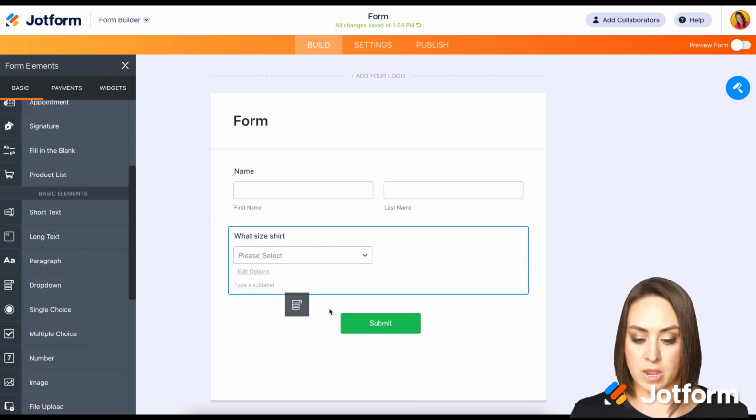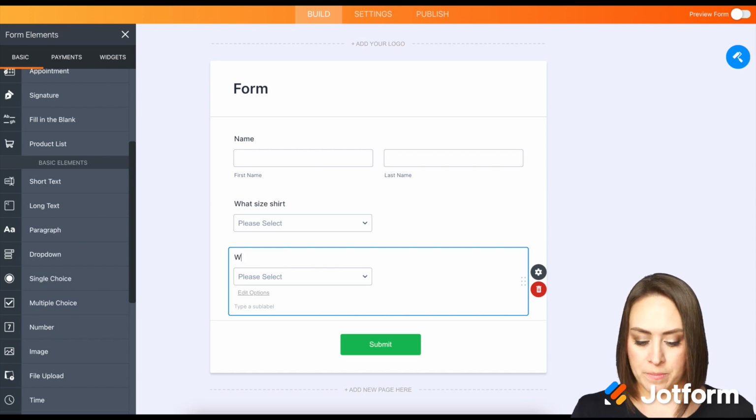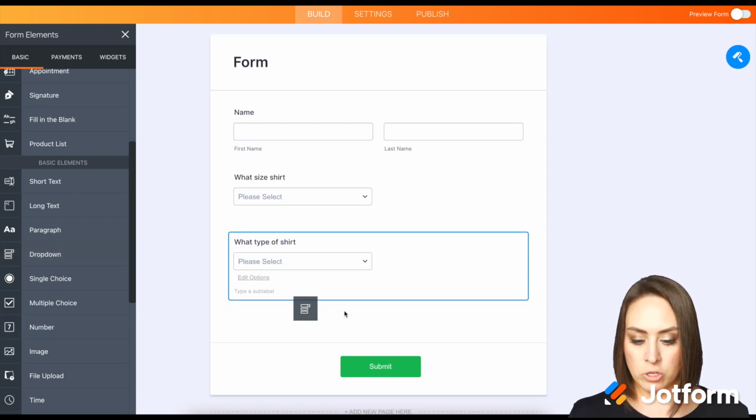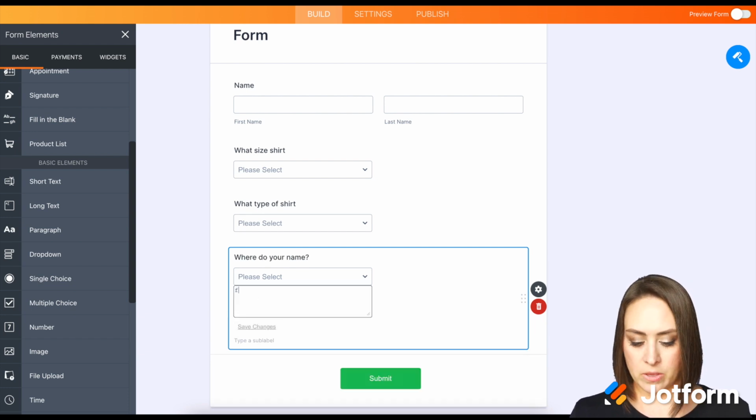I'm going to drag in another one. And let's say, what type of shirt do you want? Let's do t-shirt option, maybe a hoodie and a baseball t-shirt. Let's drag in one more drop down and let's do where do you want your name? And then we'll say either the front or the back.